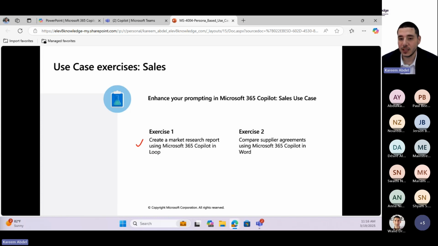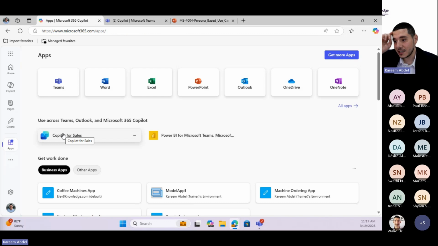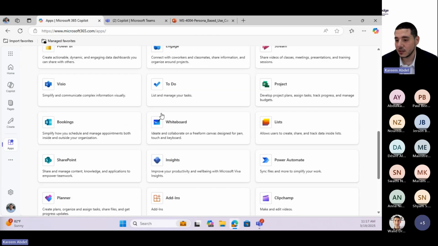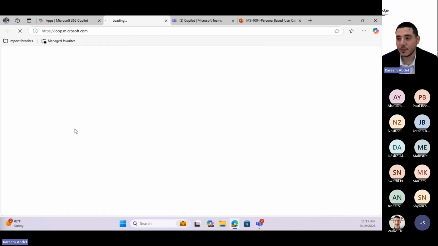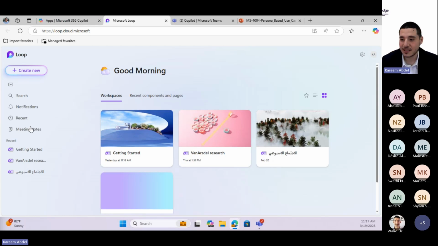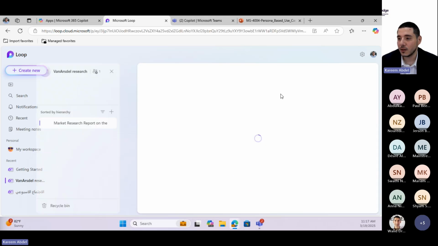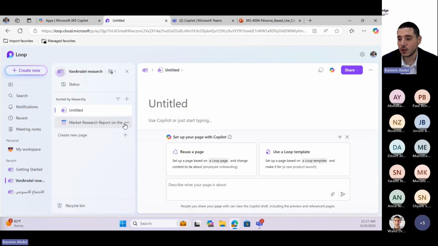Now Loop is one of the underrated applications of Microsoft 365. It's actually a great collaboration application that can be used by teams to generate ideas collectively as a team and work on different projects and work on different scenarios and ideas.